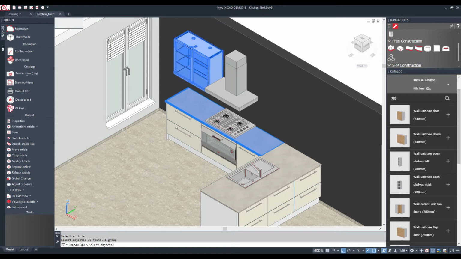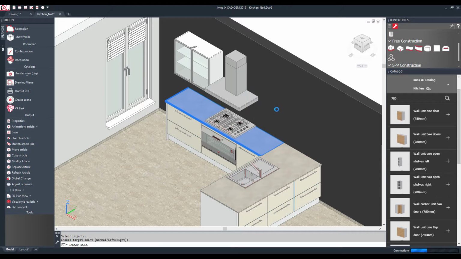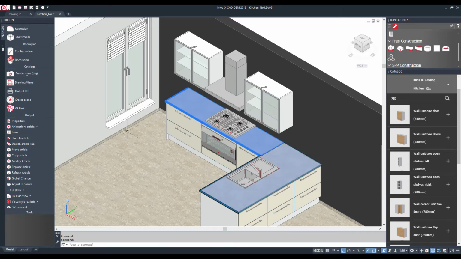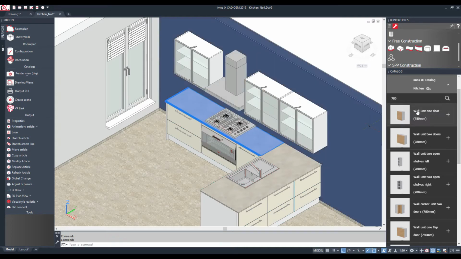I like to copy this article again, so I do not have to configure it. And then just place it next by. One more. Copy article and then just add it to the kitchen.